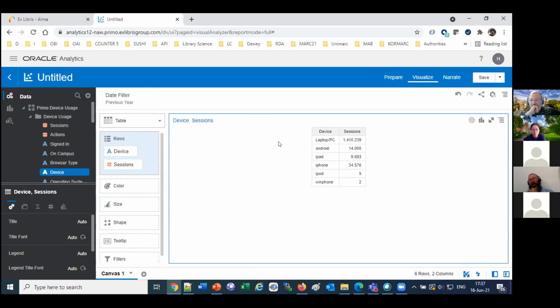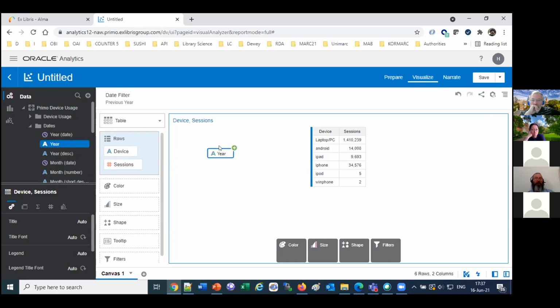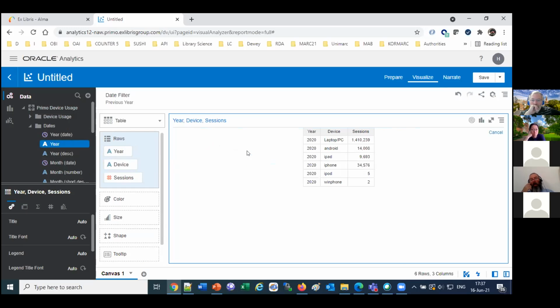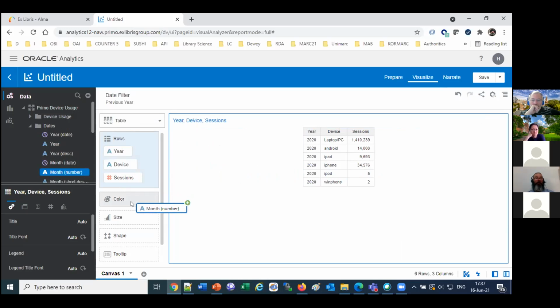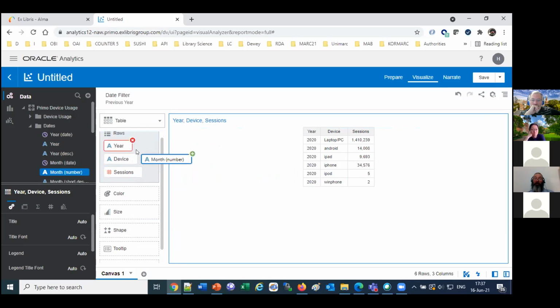Let's also look at the year and the month. So we'll drag in the year. And we'll drag in the month. Now, when we drag these in, I can either drag it like this and put it right inside the table, or I can drag it here in the grammar panel and put it somewhere specific. Either way.